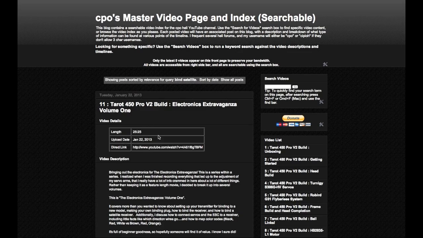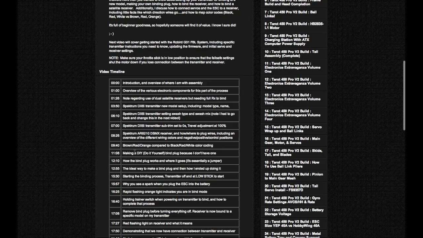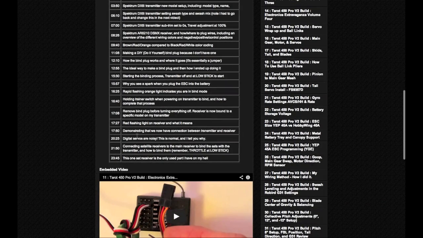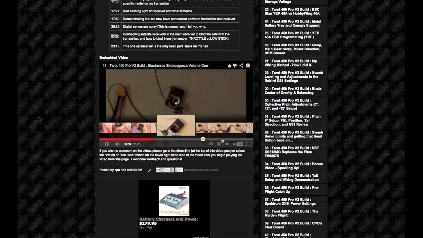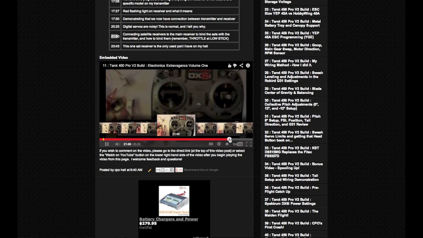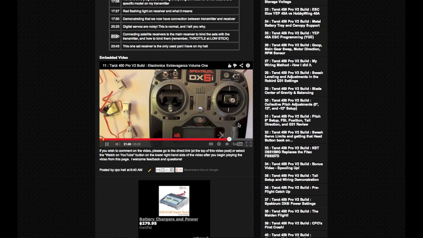Electronics Extravaganza Volume 1. If I look through the timeline, I see at 2150 connecting satellite receivers to the main receiver to bind the sats with the transmitter, and how to bind them. So that's at 2150, so I can jump straight to 2150 in this video, as well, once I build the heli, and get exactly the information I'm looking for.